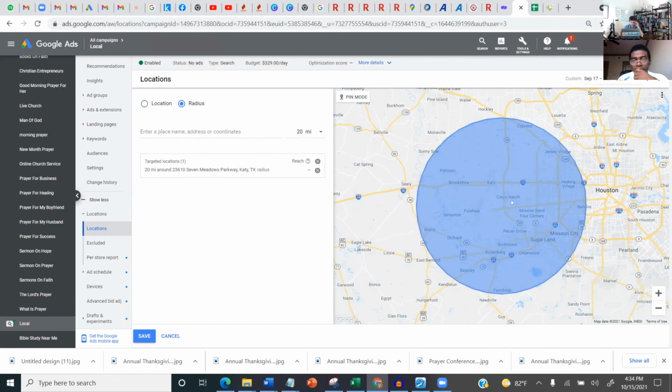Now what you want to do is go ahead and hover over your address, and there should be a pencil icon that pops up. No, in the target location there. Yep, hover over that. See that pencil? Click on that. And then change the radius.